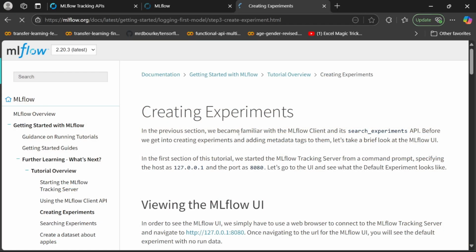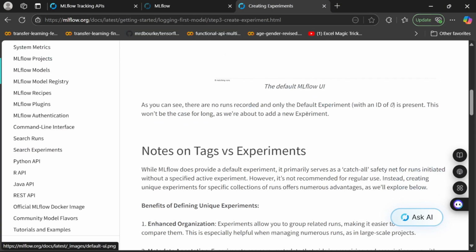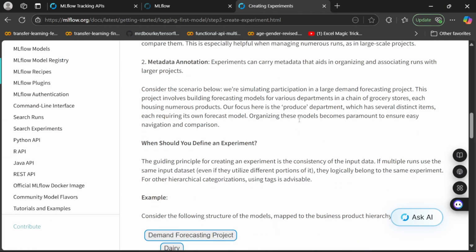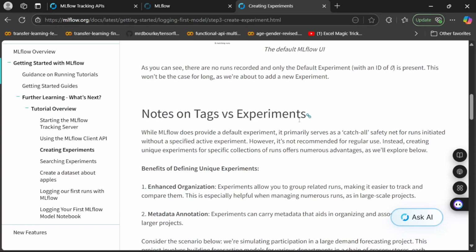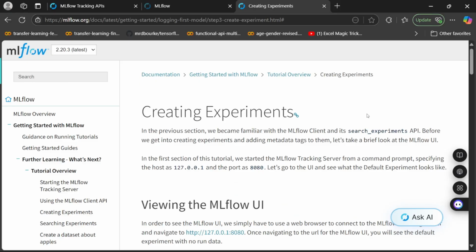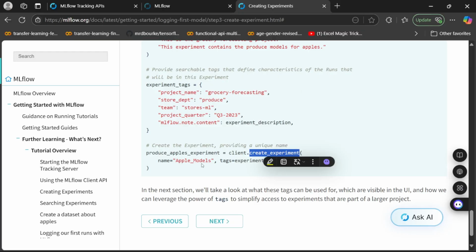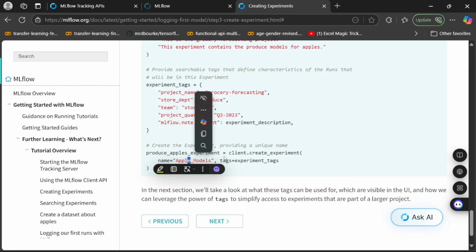Yes. So as you can see, creating experiments. And if I come below, we have creating experiments. And if I search here, create, yes. As you can see, create experiment. So in the create experiment, we can pass the name of the experiment.